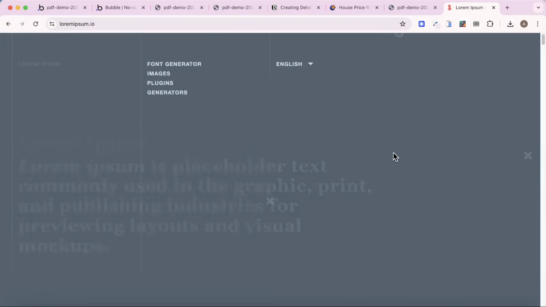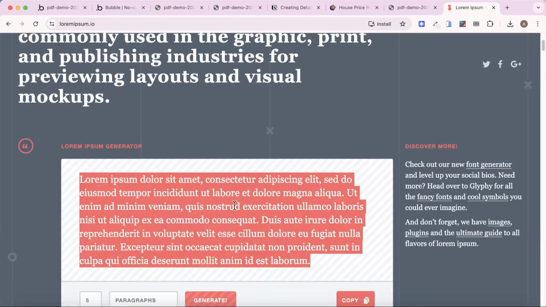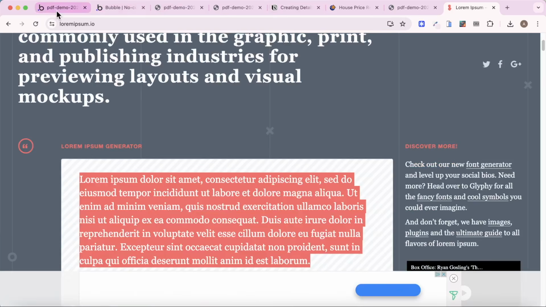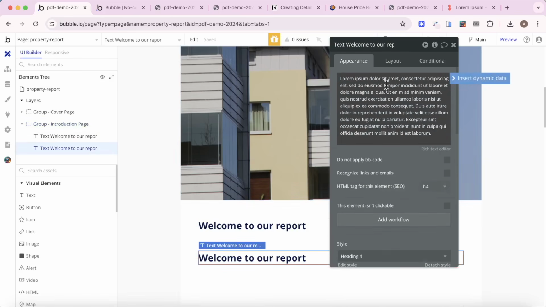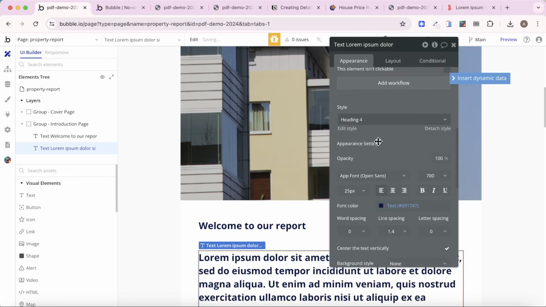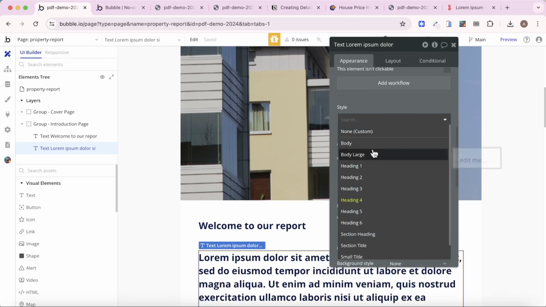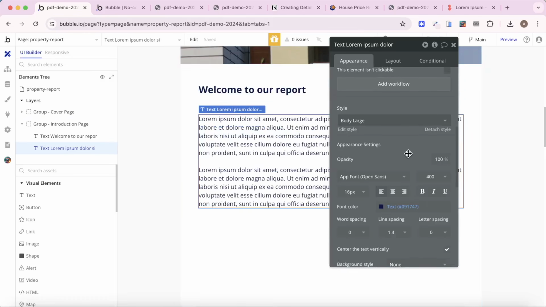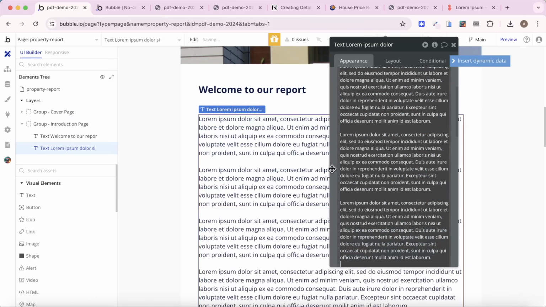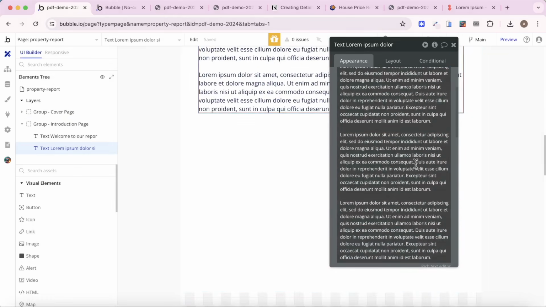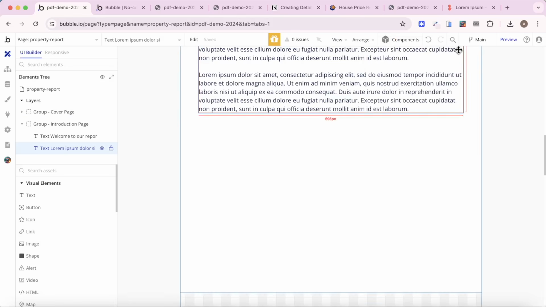And I'm just going to get some placeholder text here. So we'll just copy this, go back to our text element here, paste that in, maybe do it 2 times because we're going to make it a lot smaller. Just going to make body large. And in fact, we'll do it a couple more times just to take up a bit more space. Okay, happy enough with that.